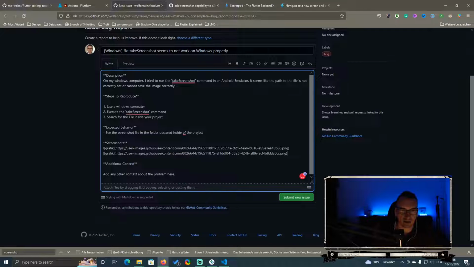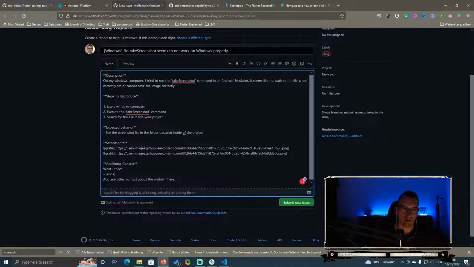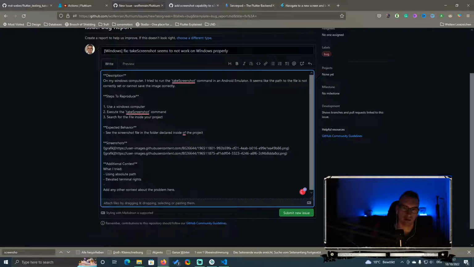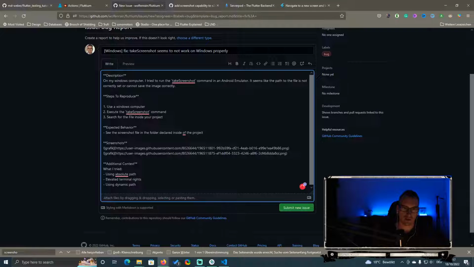Yep, did that. Additional context. What we tried, or what I tried: using absolute path, elevated terminal rights. Yeah, and using, what is the alternative to absolute path? It's static? No, what is it? Dynamic pathing. Good. So probably that would help. And let's see if someone finds a solution for that.